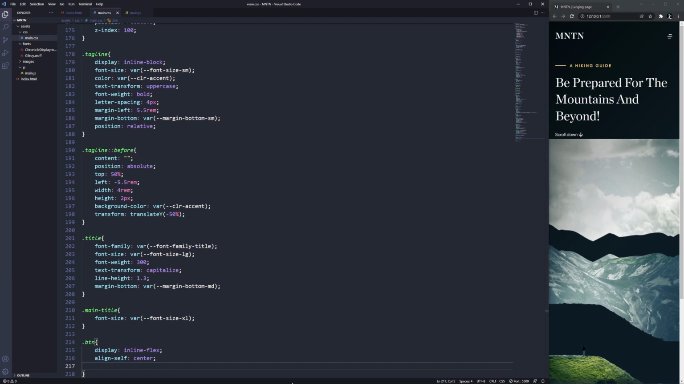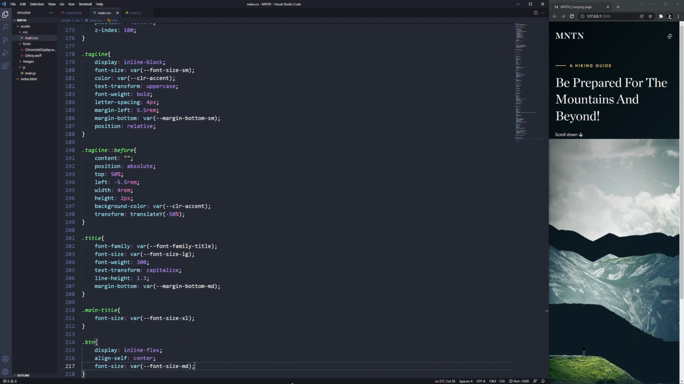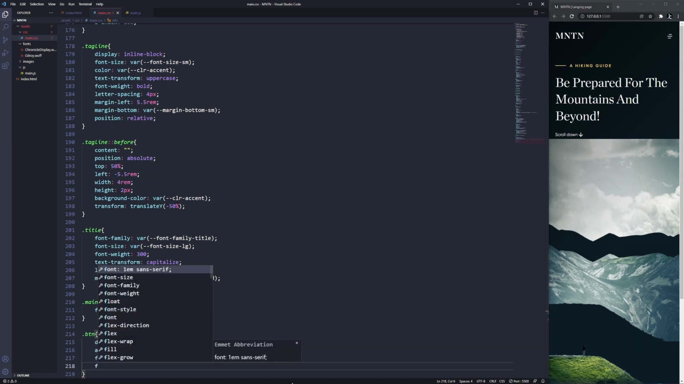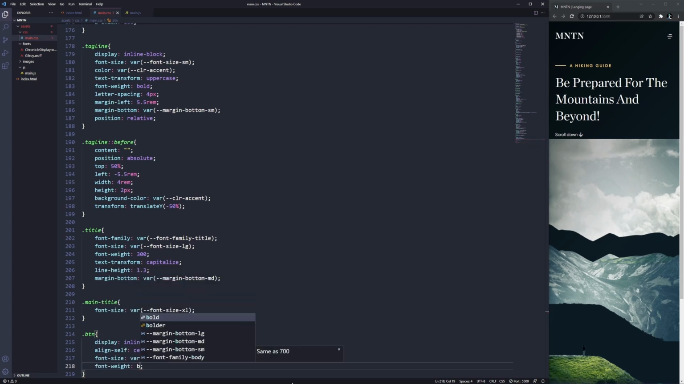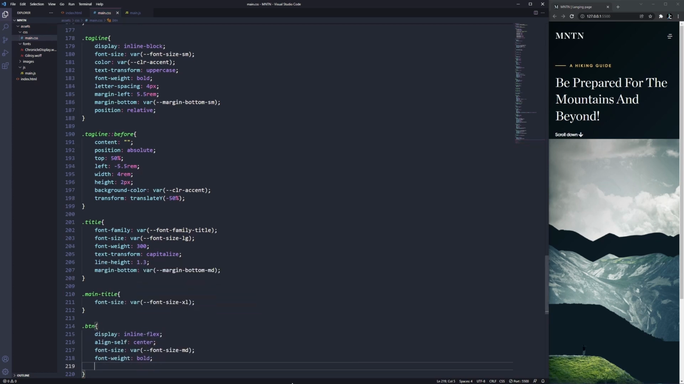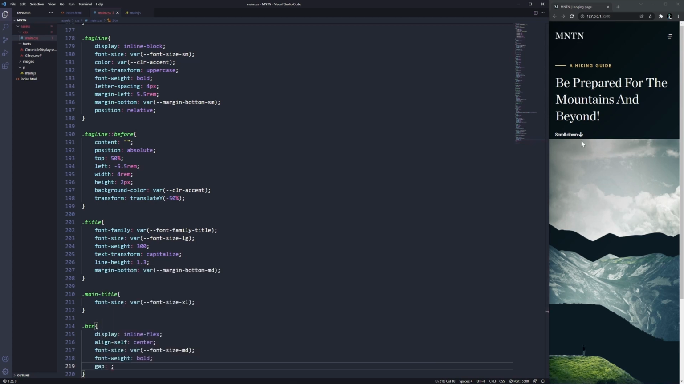The next thing I want to do here is add a font size, and it's going to be the variable for the medium text. And then here for the font weight, I'm going to be doing bold. Finally, I want to add a gap. So the gap here is just going to add some separation between the text and the icon. And this can just be 1 rem.